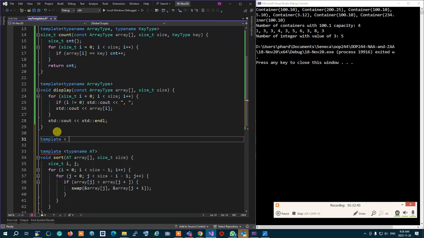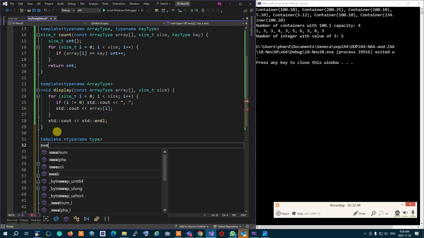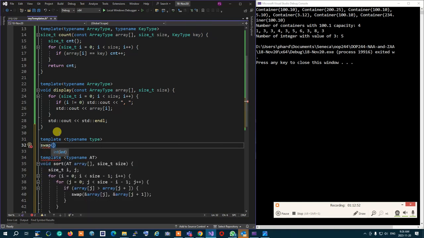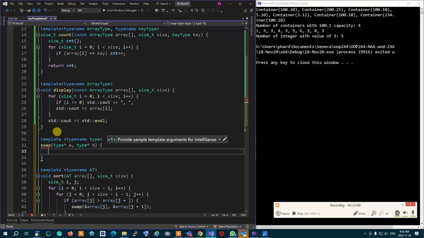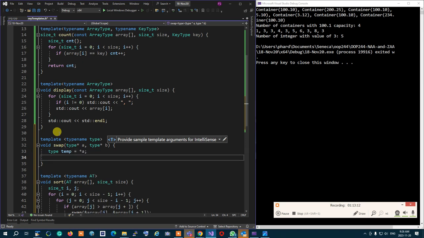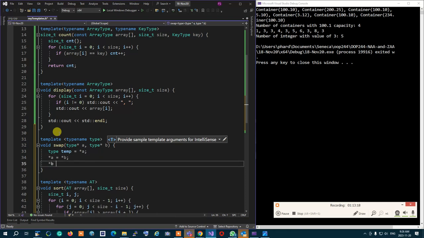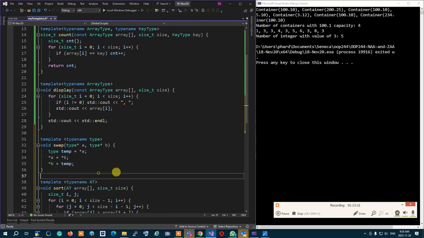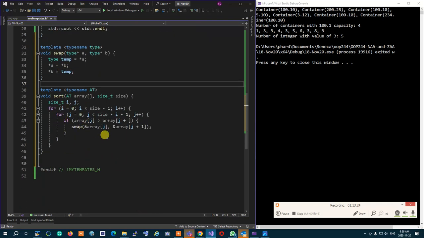And in here, I'm going to say typename. It's just the type. And in here, I'm going to say swap. And for swap, I'm going to have type pointer A, type pointer B, and it's a void. And I'm going to say type temp, and I'm going to set it to target of A. Then target of A is set to target of B. And then target of B is set to temp. And swapping is done. Now my sort sorts arrays.